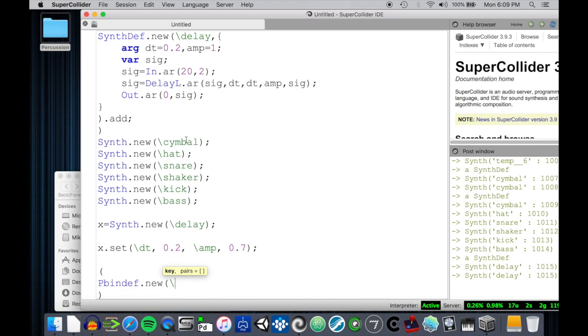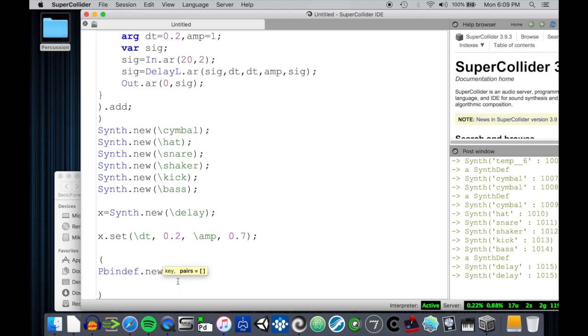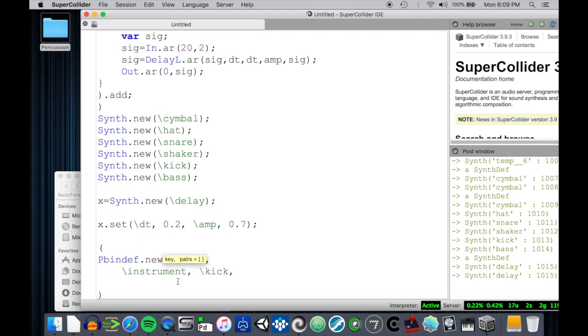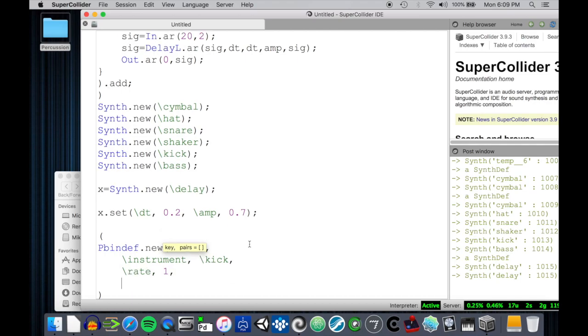And then I'm going to go ahead and start a stream of kicks. So we're going to use Pbindef, which is going to be our clock. That's the thing that's going to be running our sound file kicks. The name of the instrument that we're going to be referencing is kick. That's the synth that we're going to be looking at. And then the rate is going to be a 1-to-1 ratio. I just want to be able to hear my kicks right now. And the duration is going to be a little bit different.